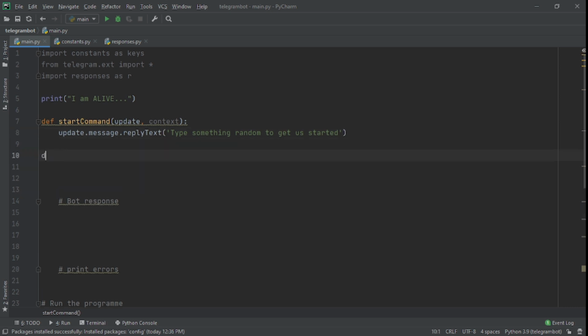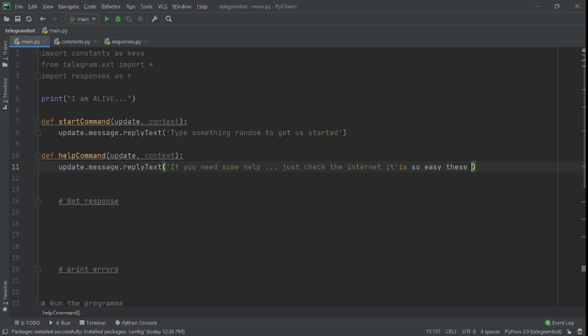Now that we have this, what we need to do next is create another function. And this function is going to be quite similar, so I'm just going to copy this. And this is going to be different a little bit. This function is going to be called help command instead of start command. And in help command, it's going to basically just tell you that if you need some help, dot, dot, dot, just check the internet. It's so easy these days. So yeah, I remove that right there. Create some space. It is so easy these days. So that is what it's going to say.